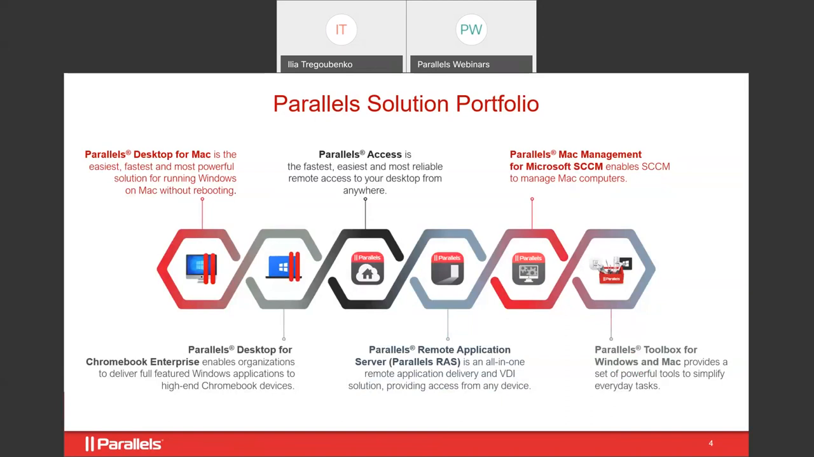This is a snapshot of it in a Helix format. Let's go through these from left to right. Parallels Desktop for Mac is the easiest, fastest and most powerful solution for running Windows on a Mac without rebooting. Recently, we've also added Parallels Desktop for Chromebook Enterprise, which allows for delivery of full-featured Windows applications on Chromebook devices. This particular product was called out as one of the top three tech innovations for 2020 by ZDNet. We also have Parallels Mac Management for Microsoft SCCM, a plugin which allows admins to manage Macs as if they were PCs through the SCCM console.